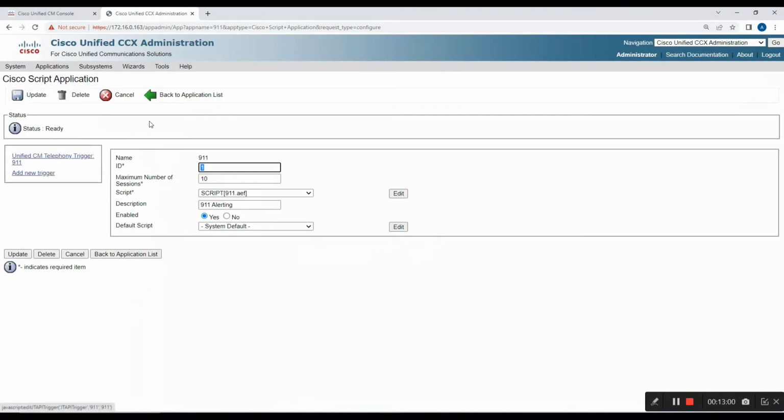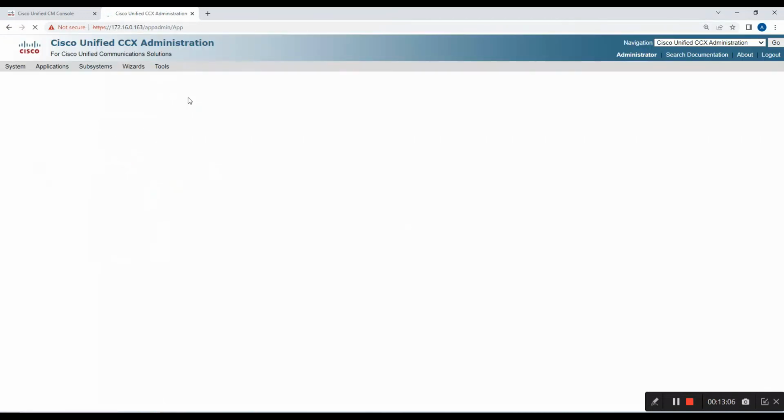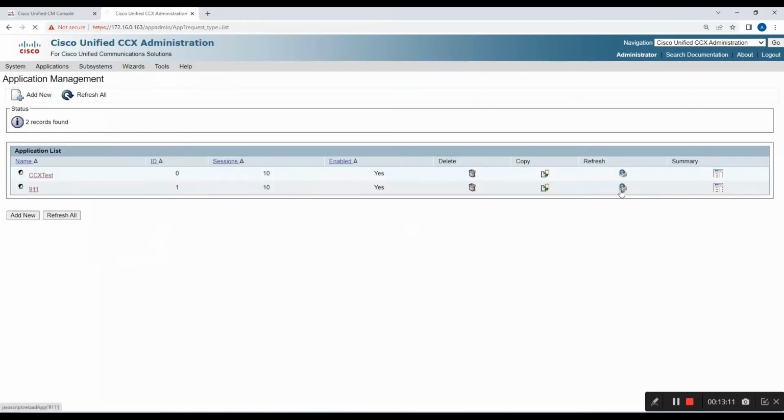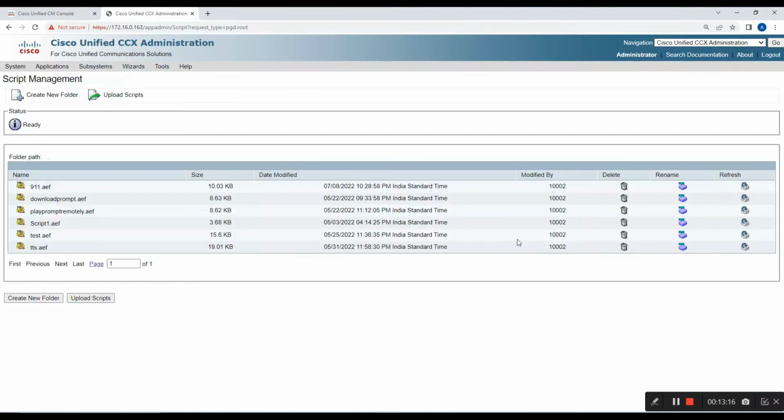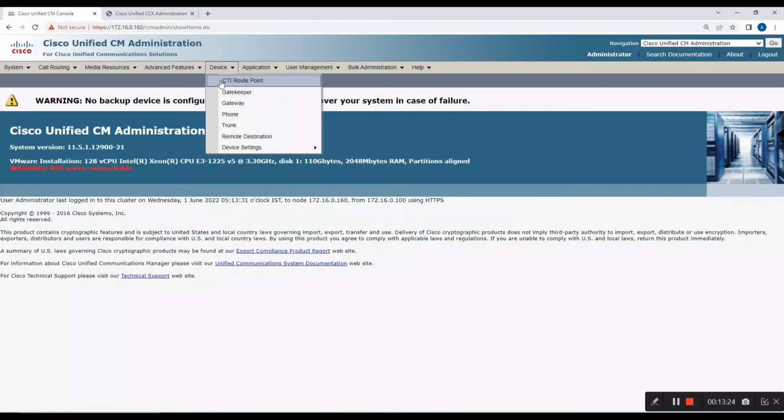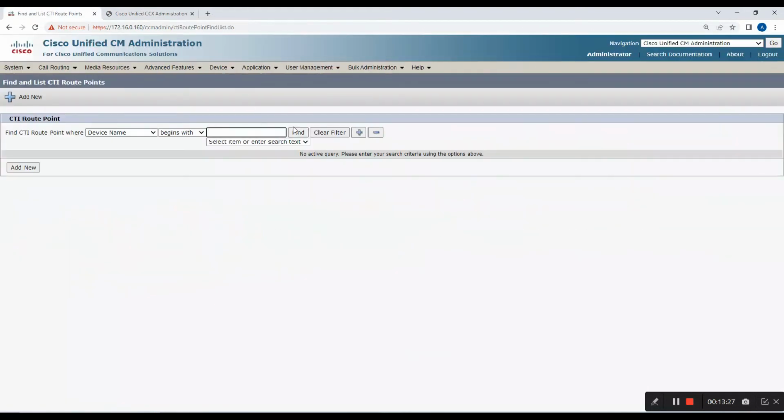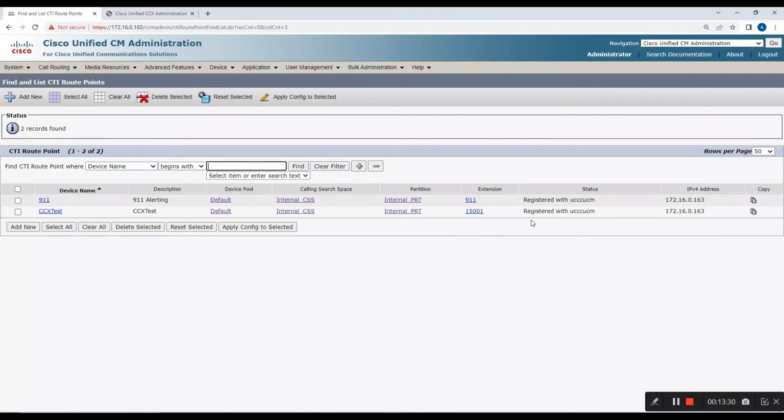So we have done the changes. Just click on update once more. Go back. Now let's refresh this application and let's refresh the script also. Now if you come to the call manager, there will be a CTI route point that will be created. The CTI route point is 911, which is registered to the call manager. So now we are going to dial 911 and validate what it does.